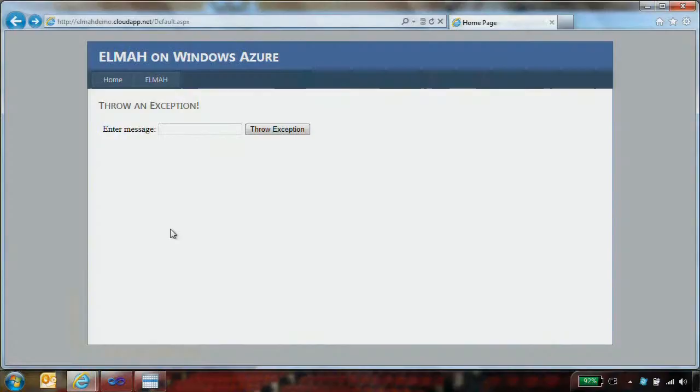ELMAH just works in Windows Azure because it's just code, and you put it into your app and it works. But it does need a place to store the logs that's going to persist and be shared across the instances. There are a lot of advantages to using Windows Azure table storage here, so we'll show that. First off, let's do a quick demo of what it looks like so that people who haven't used ELMAH can get a sense for it.